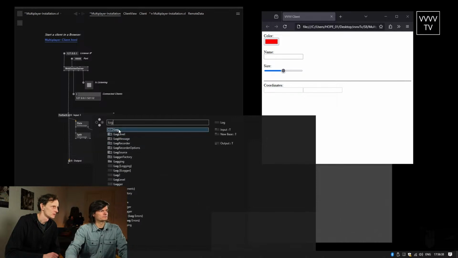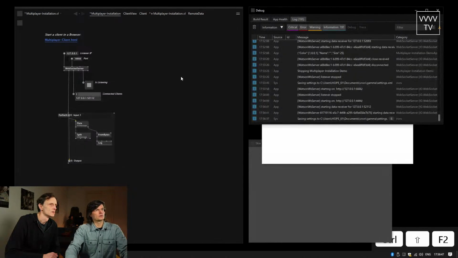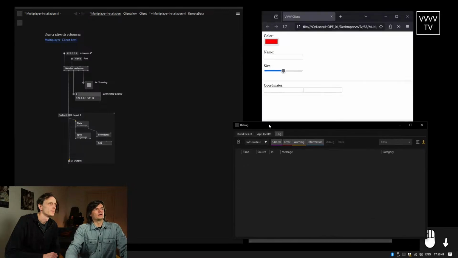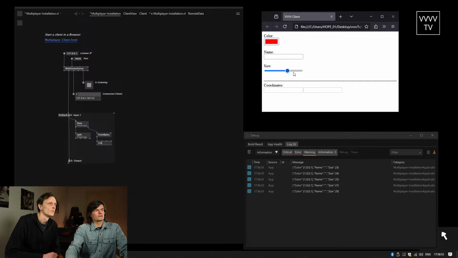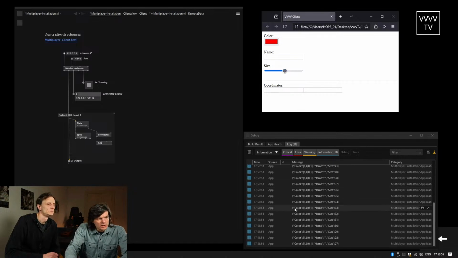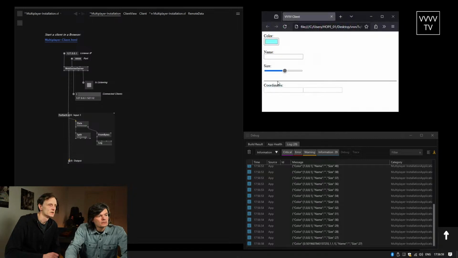And let's just log it for now. Let's just see what comes in. Let's open the log window and see what we get. So we see that JSON comes. It's just the serialized information of this form: the color, name, size.